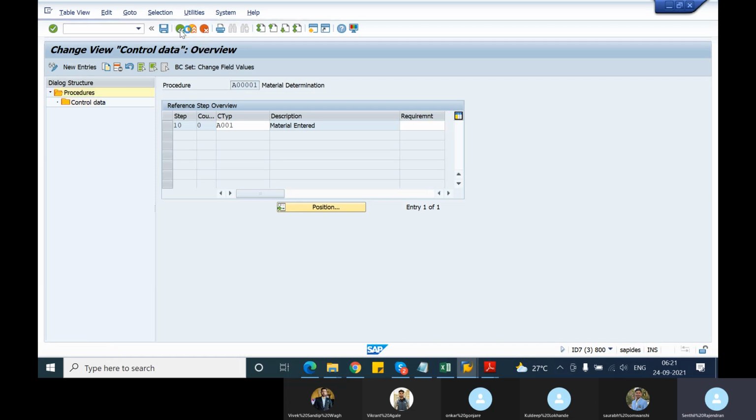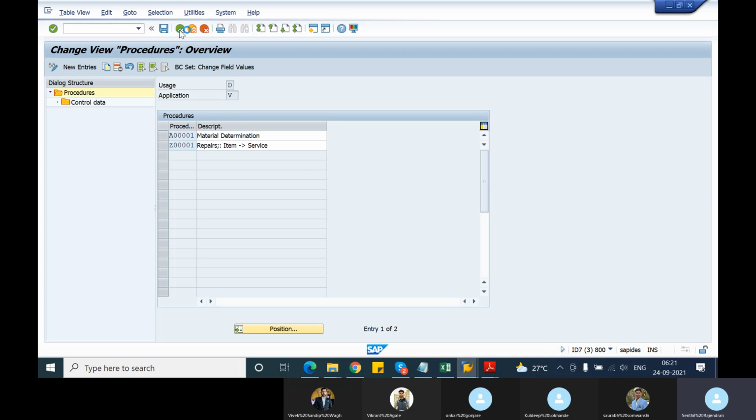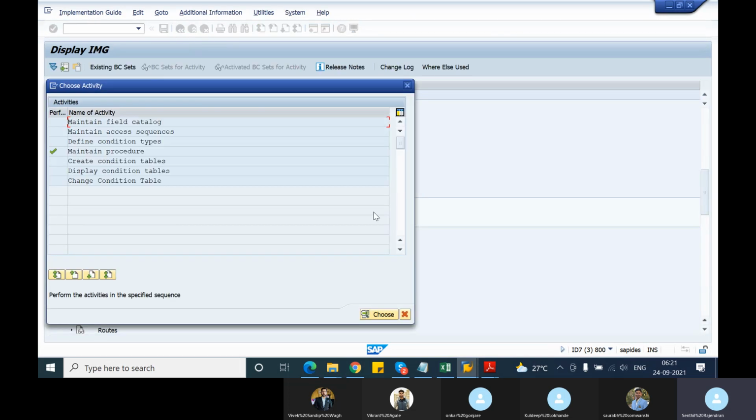Now let us see how the condition type looks. We are going in the reverse order, not sequentially. First we saw what the determination procedure is and to which it is assigned. It is assigned to the sales order. Whenever you create a sales order, this is the determination procedure that will be automatically picked by the system. Inside the determination procedure, you have the condition type. Now we will check how the condition type is configured. Now Define Condition Type, you can select this.